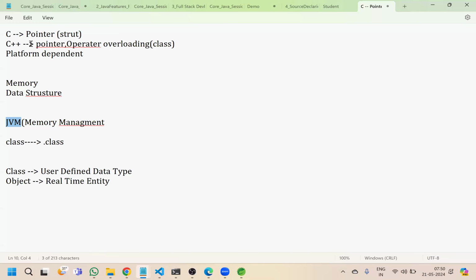In C and C++, we can interact with memory directly because there is a pointer concept. But in Java, there is no pointer concept. Our program execution is taken care of by our JVM.